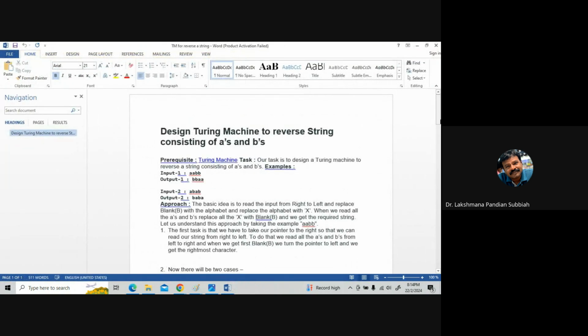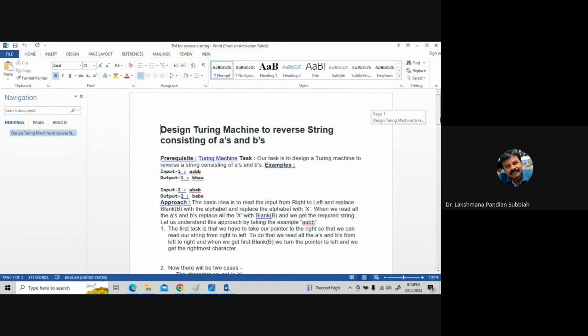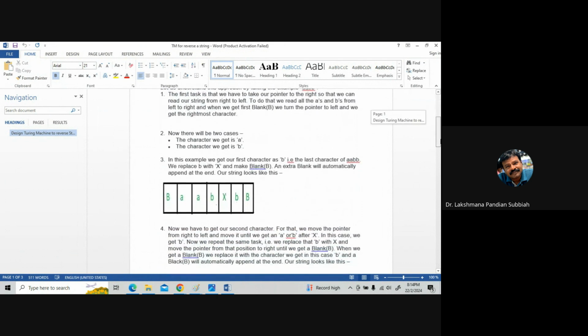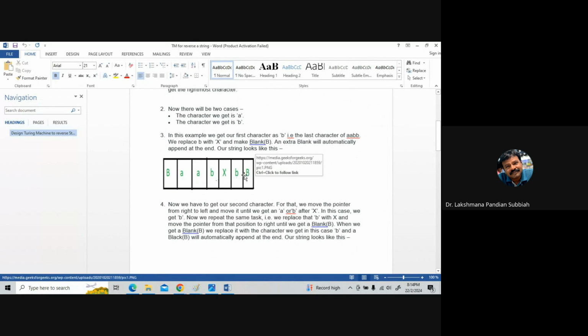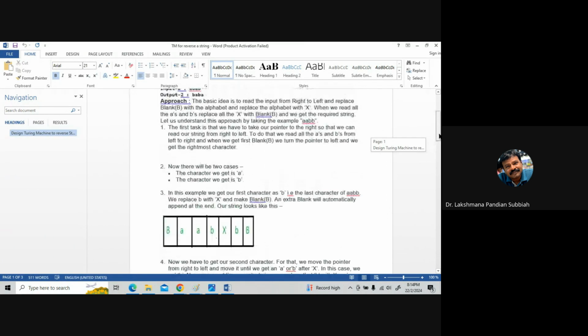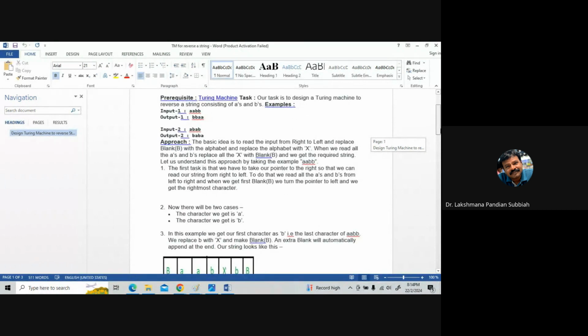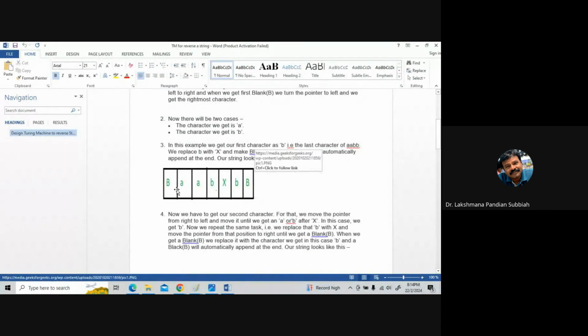Then the next Turing machine is actually to reverse a string. Reverse a string, right? Now you see this one here. We consider the string ABB. So here we are having ABB, right? So that was actually what we are going to have.